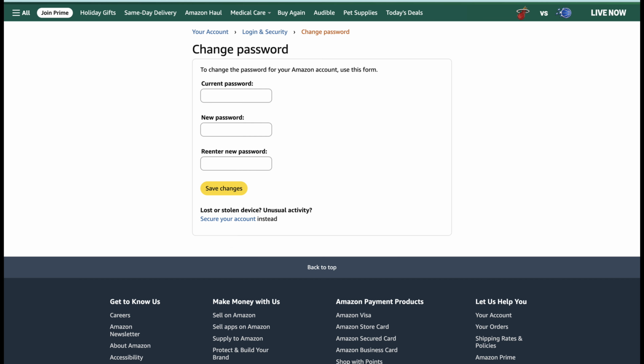Amazon will ask you to enter your current password for verification. After that, type in your new password and confirm it. Make sure your new password is long, unique, and includes a mix of letters, numbers, and symbols for better security. When you're done, click Save Changes.